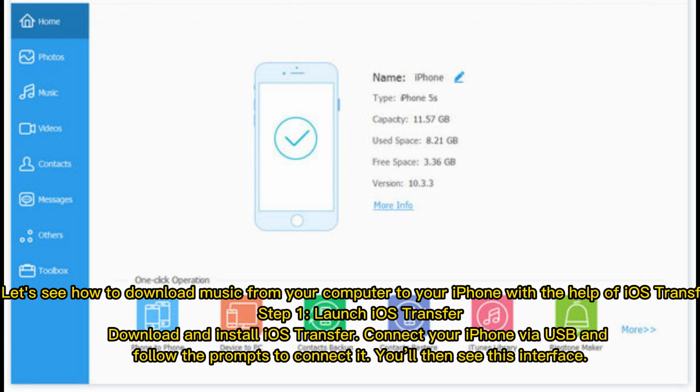Let's see how to download music from your computer to your iPhone with the help of iOS Transfer. Step 1. Launch iOS Transfer. Download and install iOS Transfer. Connect your iPhone via USB and follow the prompts to connect it. You'll then see this interface.